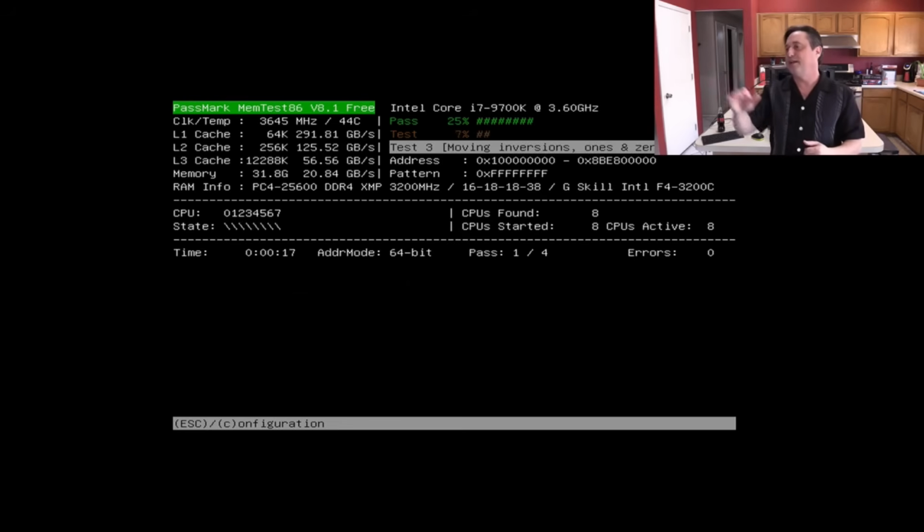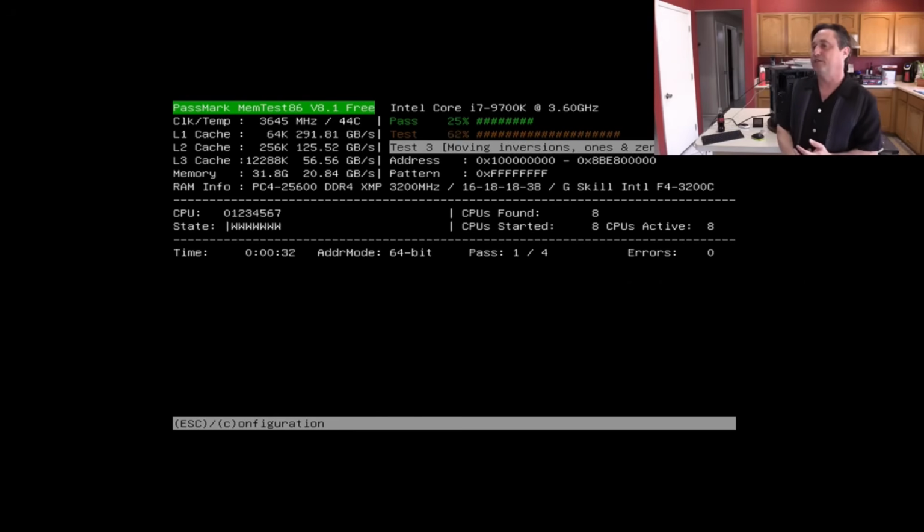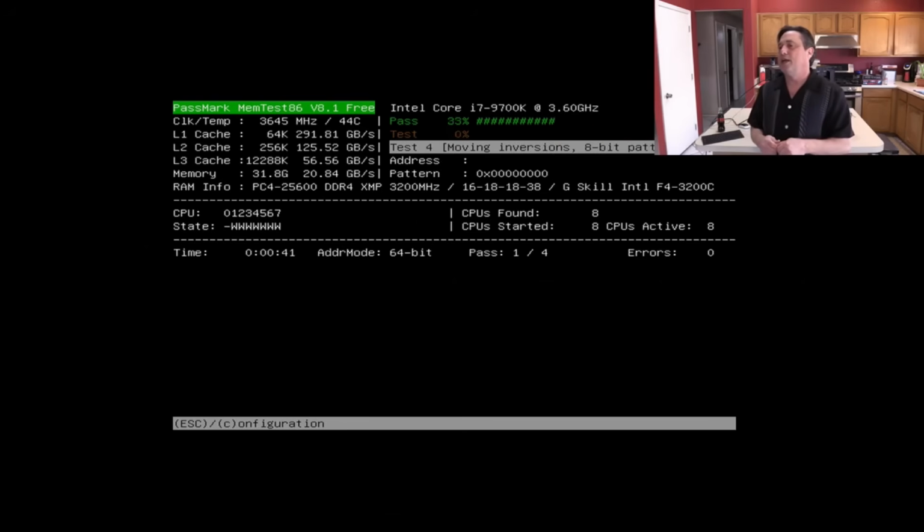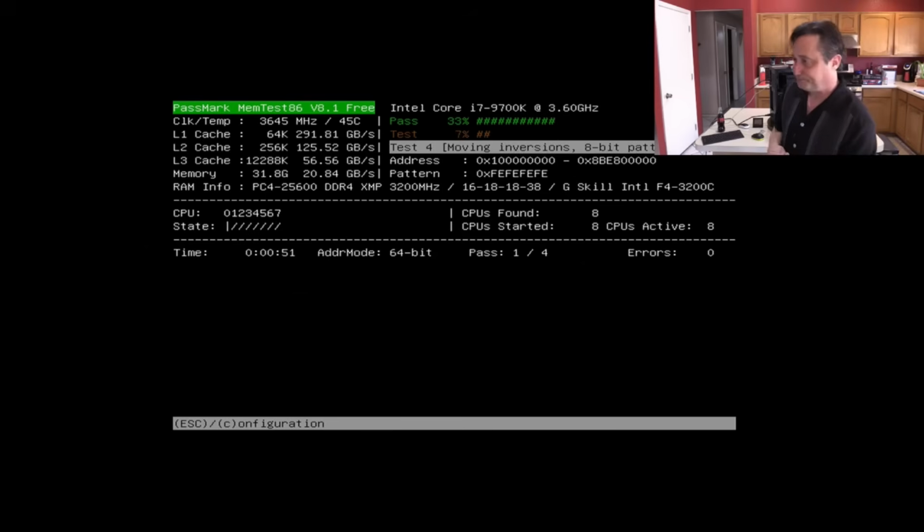So I'm looking at the top right. The percentage of that specific test, the test address of the memory that it's using, and the pattern that it's using. And then on the left side, you'll see our clock and temperature of the CPU, which contains the L1, L2, and L3 cache on the CPU. It recognizes the memory as 31.8 gigabytes of RAM, and it's running at PC4 25,600, DDR4, XMP 3200, but I do not have XMP enabled at this time.